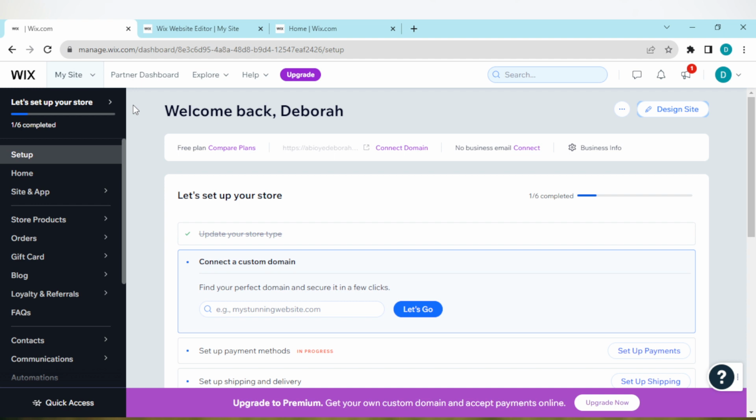Okay, the first thing to do is to log in to your Wix account, just like I have done here. And then once you're logged in and you're on your setup page, the next thing for you to do is to locate roles and permissions in your Wix dashboard.